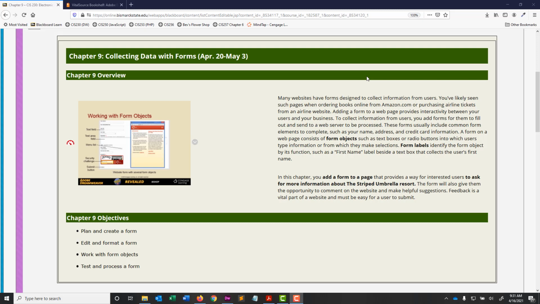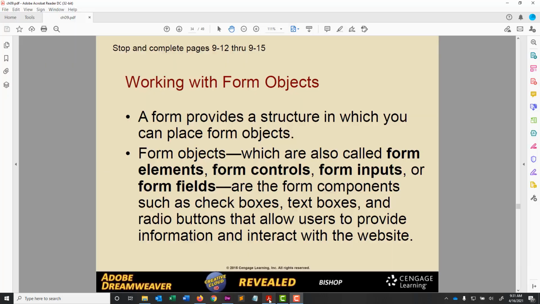Welcome class back to Chapter 9, Collecting Data with Forms. This video is going to cover our third objective, or our third lesson, work with form objects.